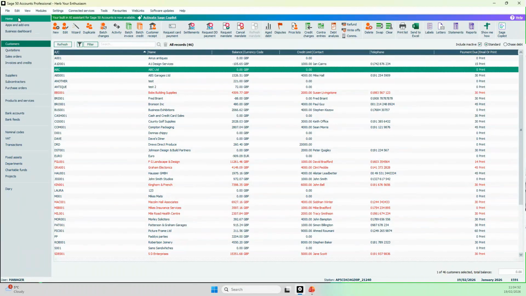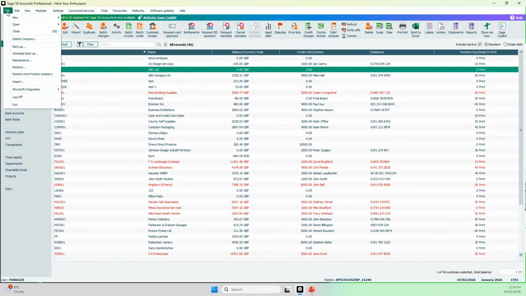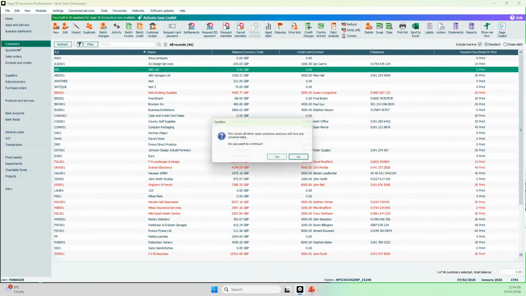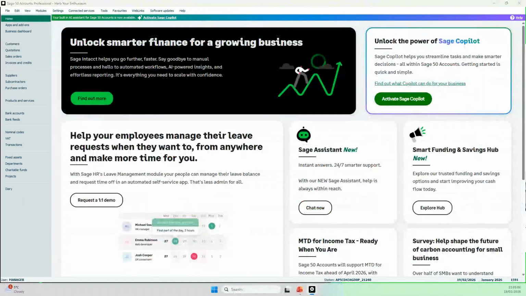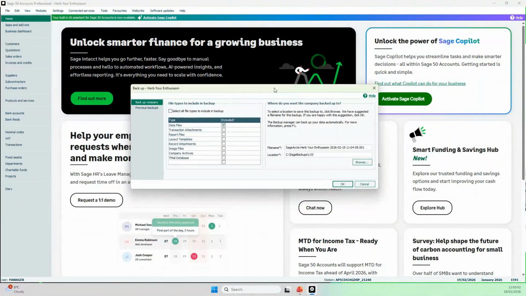So the standard way to take your backup, you just go to File at the top, down to Backup. It just lets you know it's going to close all open windows, just say yes to that, bring that over, and then you can take your backup on there. You can decide which files to include. The main one's going to be your data files on there.